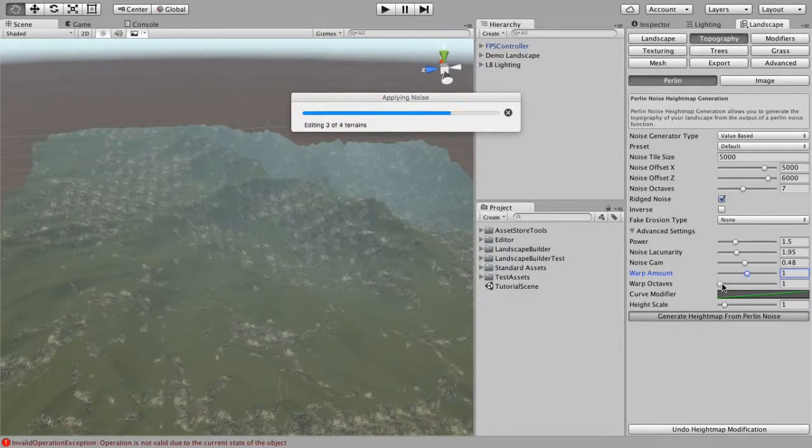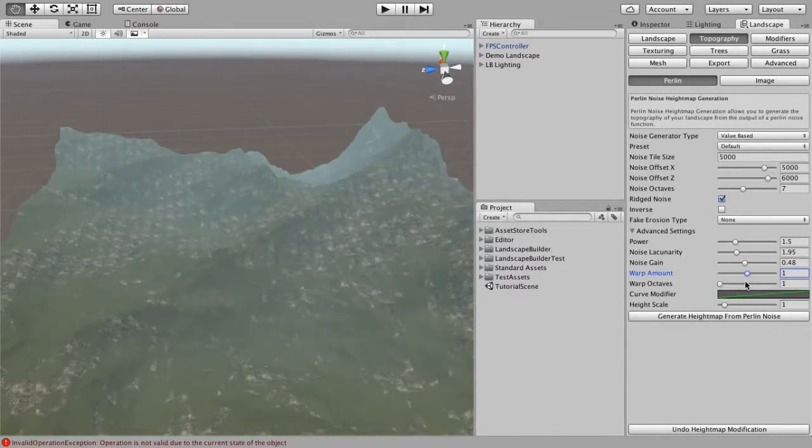The other thing you can do is if you want more detailed warping, like warping of small features, you can increase the warp octaves, but it's a bit out of the scope of this tutorial to talk about that.